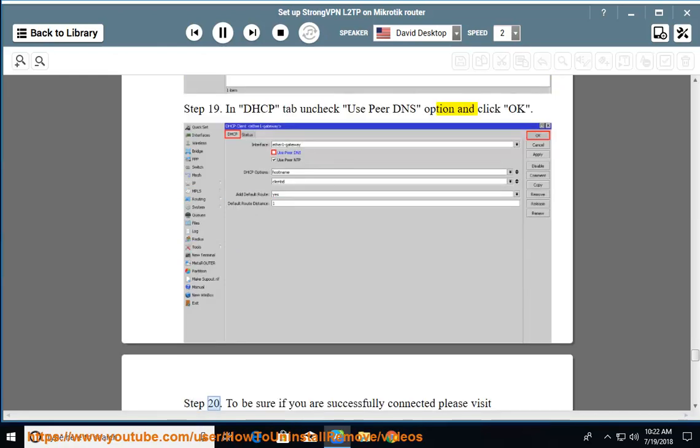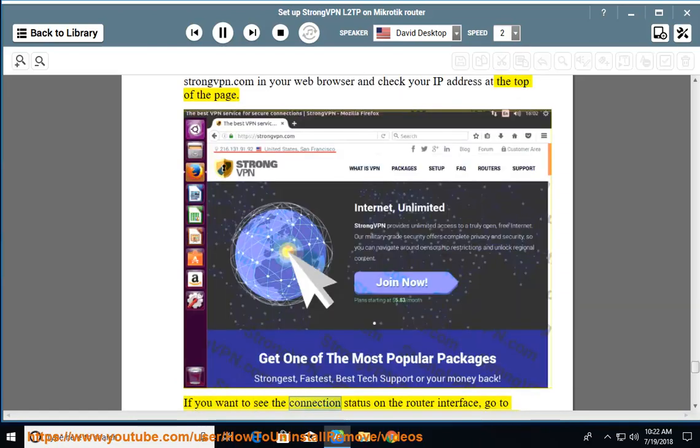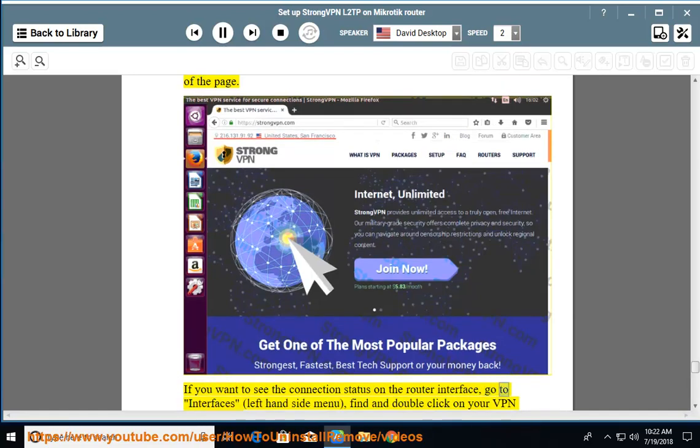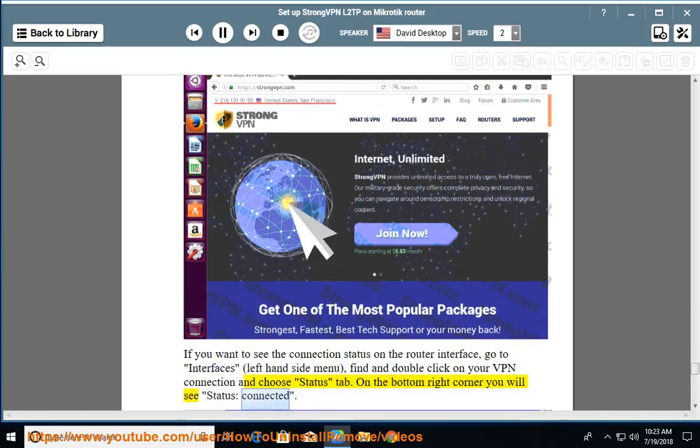Step 20. To be sure if you are successfully connected please visit strongvpn.com in your web browser and check your IP address at the top of the page. If you want to see the connection status on the router interface, go to Interfaces, left-hand side menu, find and double-click on your VPN connection and choose Status tab. On the bottom right corner you will see Status, Connected.